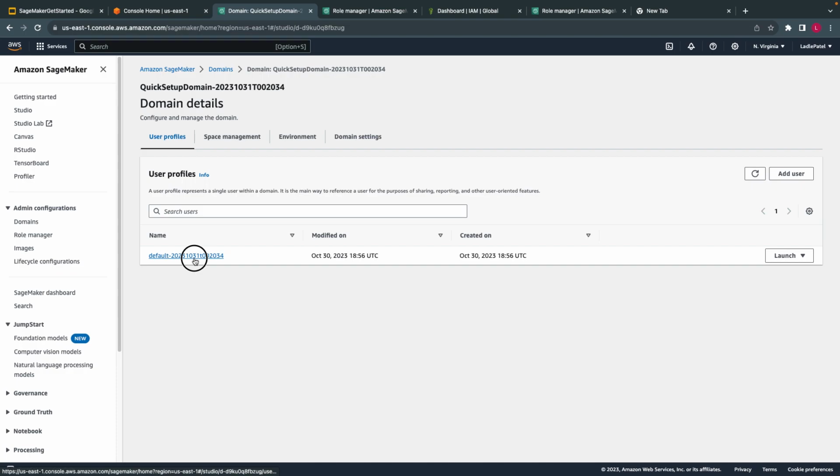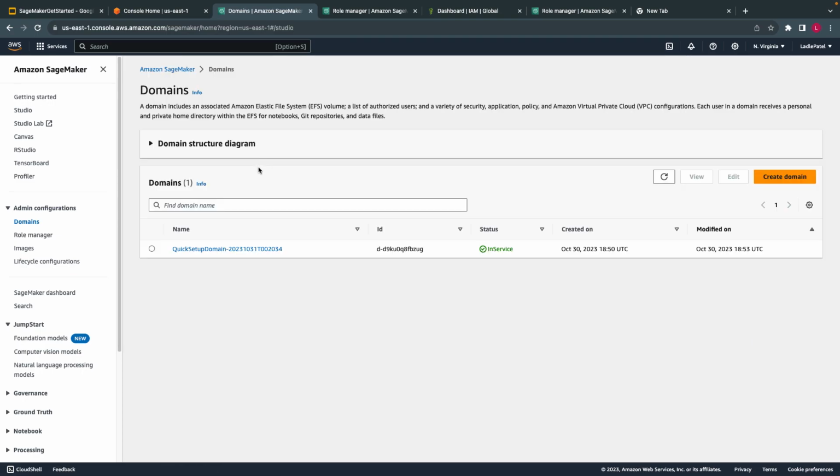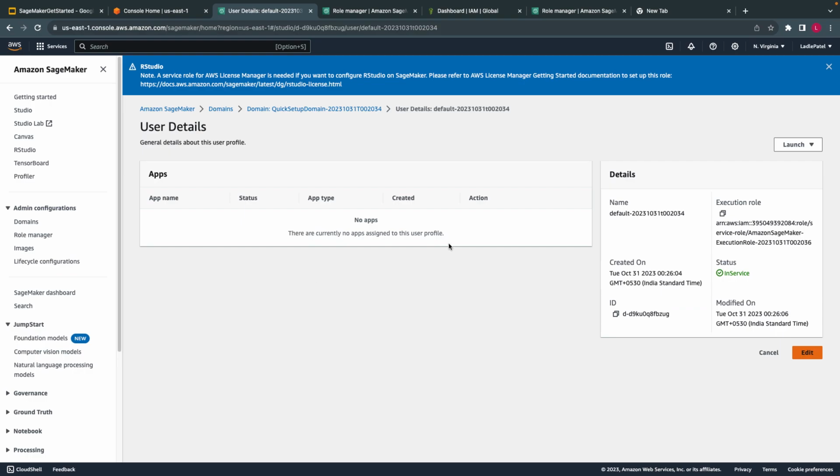Once you click the user, you will have apps inside this. Apps are like running a notebook. When you are running a notebook, let's say you build a churn model, you will see the kernel associated with that notebook. You will see it here. If you want to delete, note that the domain is chargeable. They charge you an amount to maintain the domain. So to delete the domain, first you need to delete the user. To delete the user, you need to delete the apps.